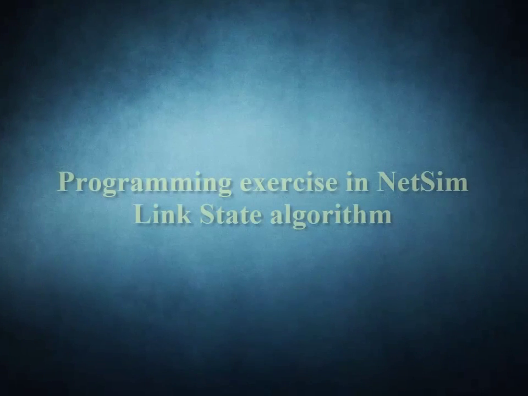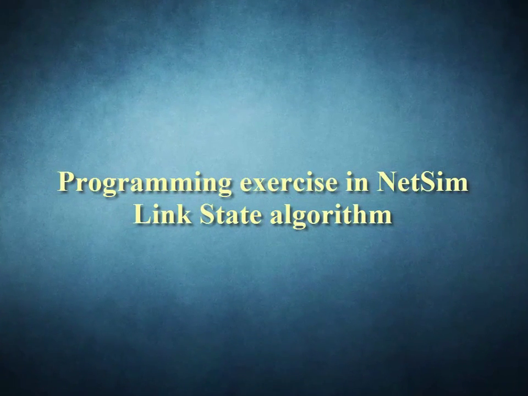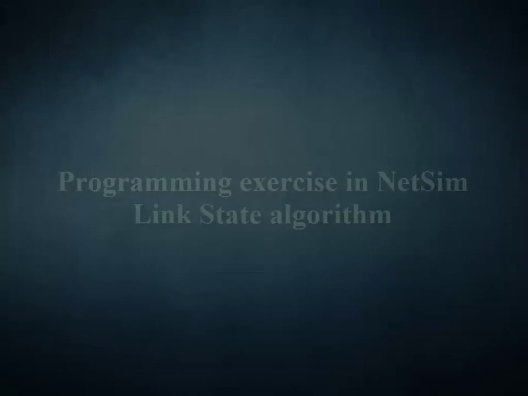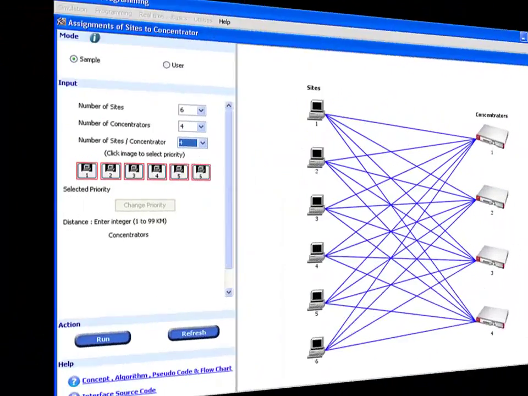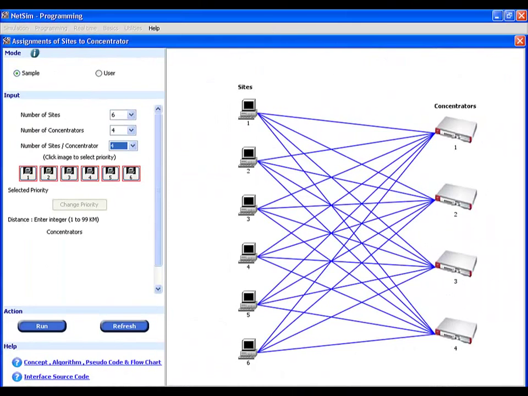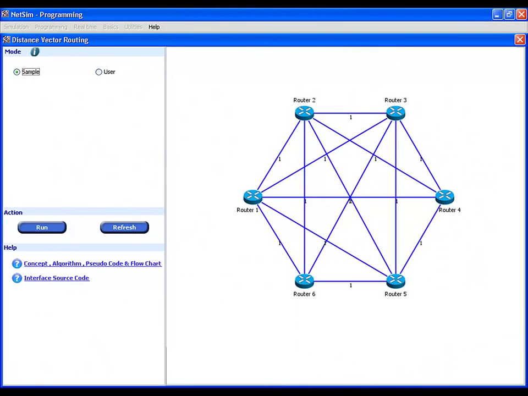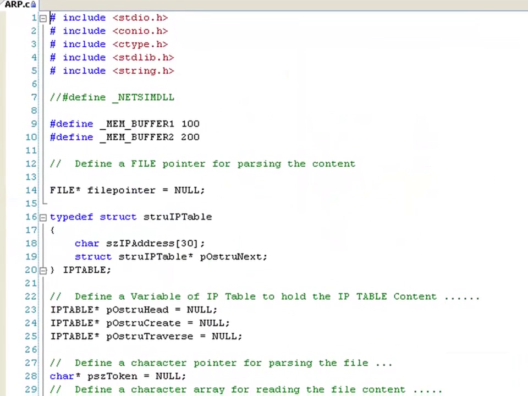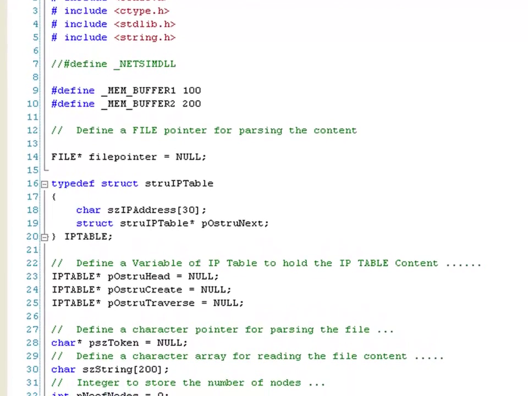Hello. In this video, we will explain link state algorithm programming exercise in NetSim academic version. NetSim programming lab has been designed to provide hands-on network programming skills to students. The labs come with a GUI where students can first run the experiment in sample mode and visualize its working. And subsequently, they can write their own code and link it to NetSim. Programs can be written in C and the executable can be linked to NetSim for visualization.